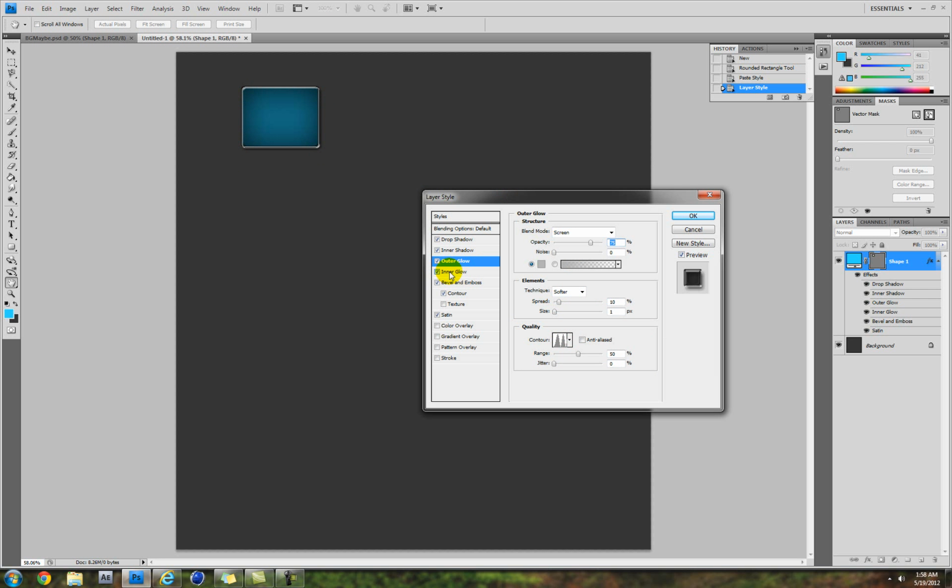So the next setting you want to go into is the inner glow. You want to check inner glow, and I kept all of this the same.